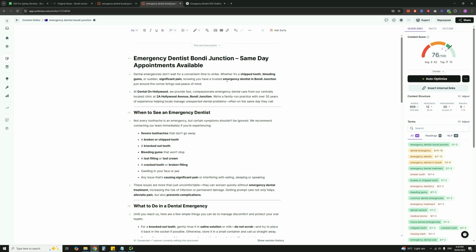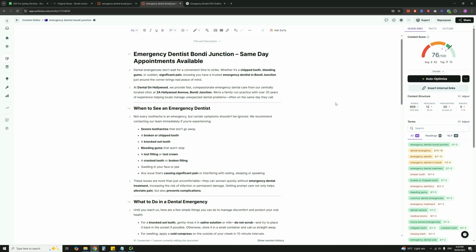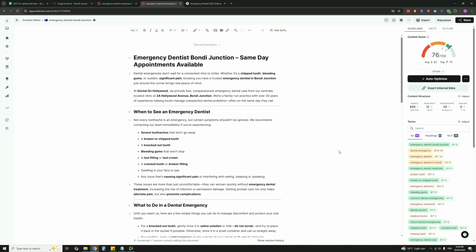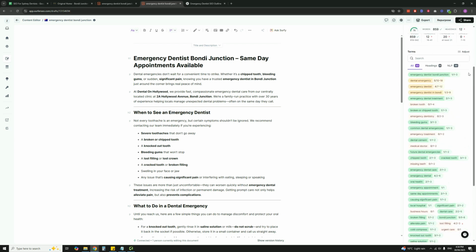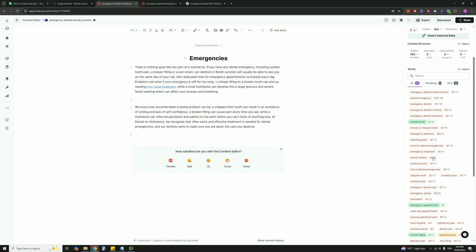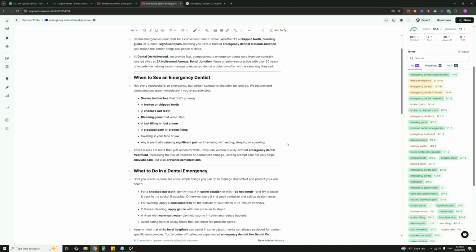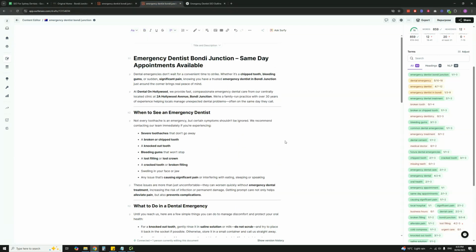Really, this is just the first draft. I'm not suggesting that we just copy and run with this, but we can see the significant improvement in NLP optimization. So again, I'm not suggesting that you only aim for a high score, but if you scroll down, you'll see here that so many more of these subtopics and NLP terms have been covered within this content. Whereas if you look at the original, majority of them are missing. So this is a really powerful way to give you a solid structure to begin with.